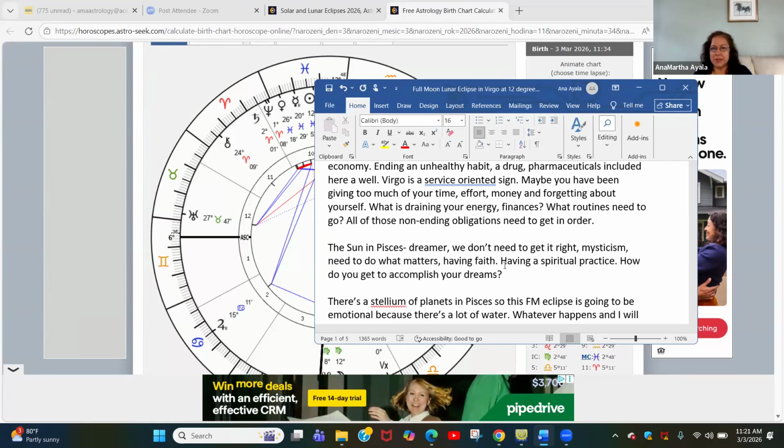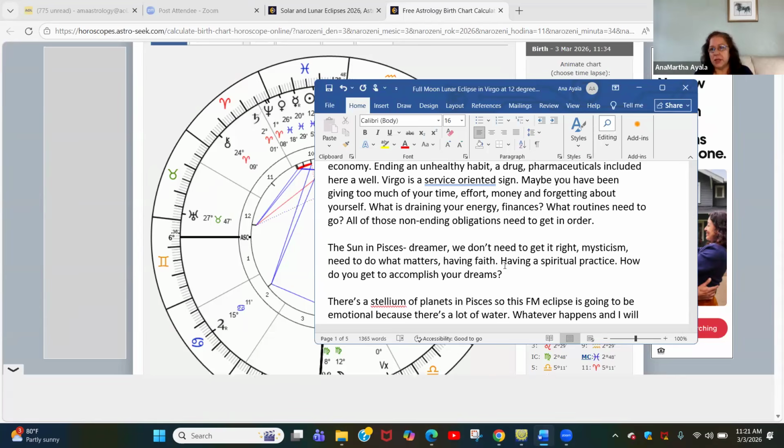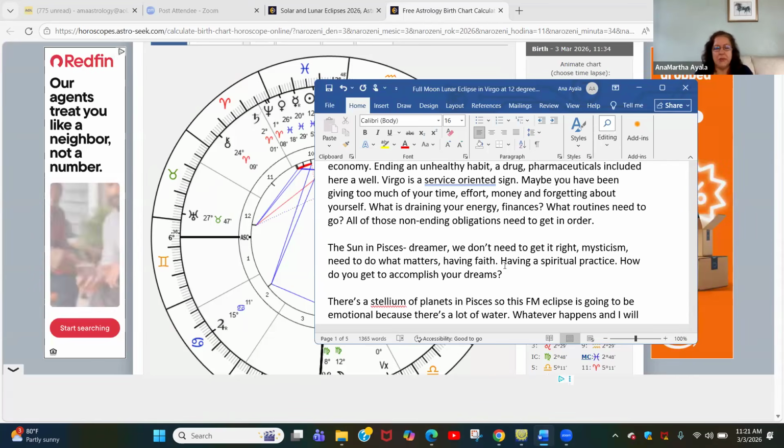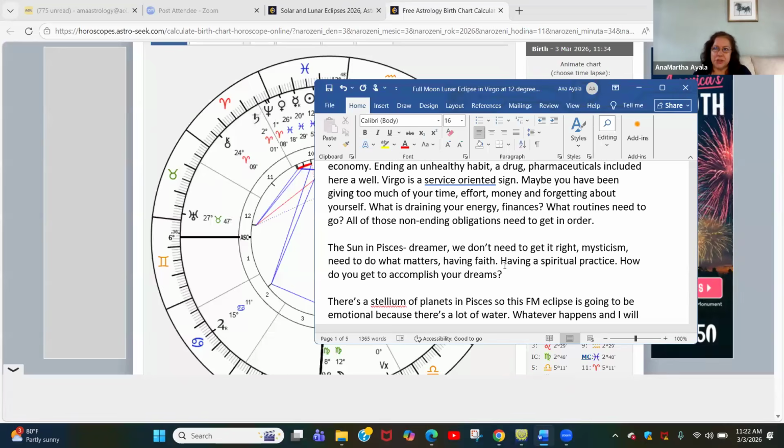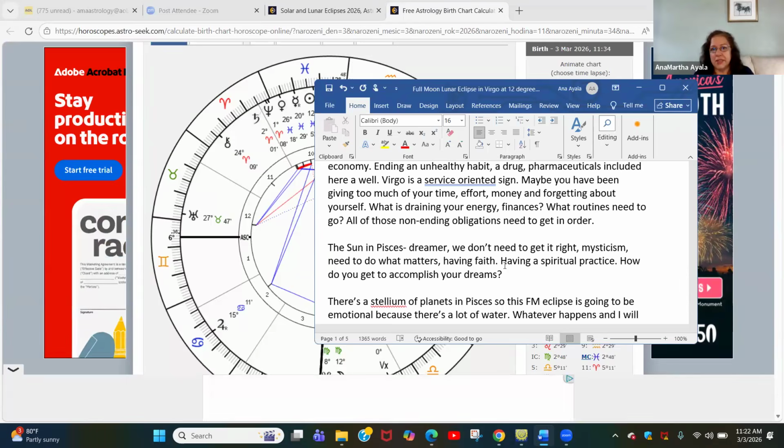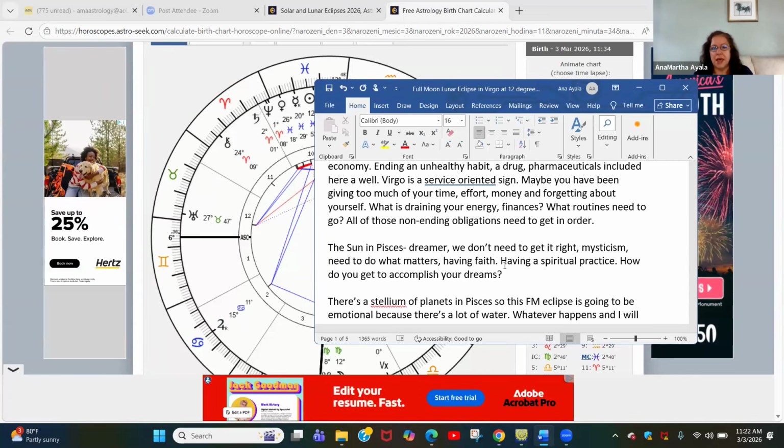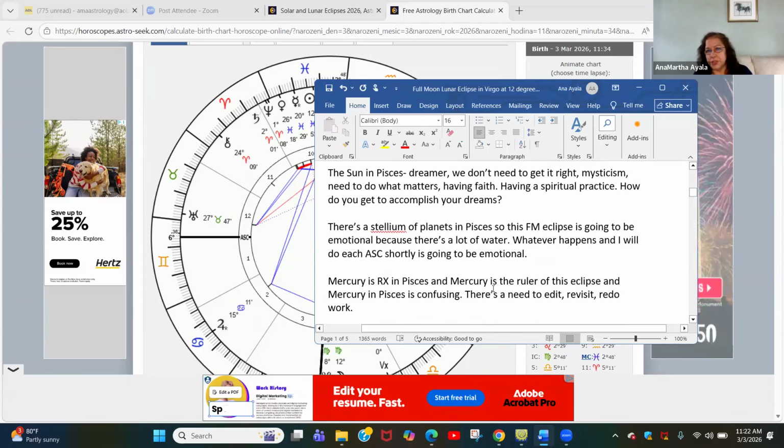because that stellium in Pisces is the natural ruler of the 12th house. So the 12th house is all about solitude, about meditation, about spirituality, spending time alone just to recoup that energy, right? So Pisces is also being a dreamer. You don't need to get it right, you just need to be in the realm of things, right? It's also about mysticism. You need to know what matters, having faith is also Pisces, having a spiritual practice. How do you get your dreams accomplished?